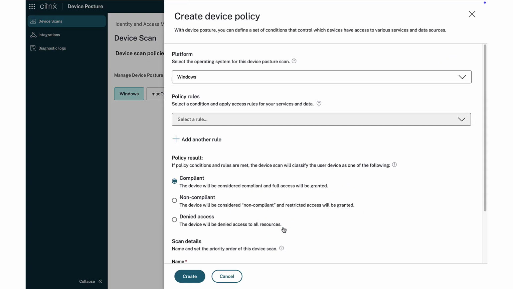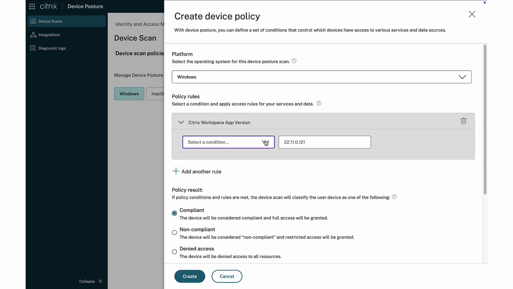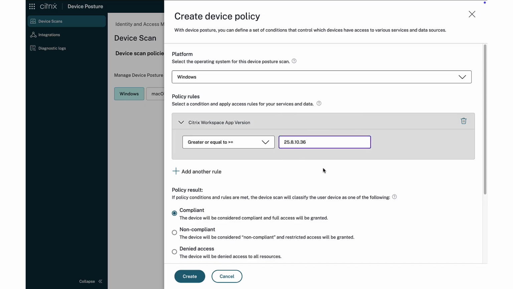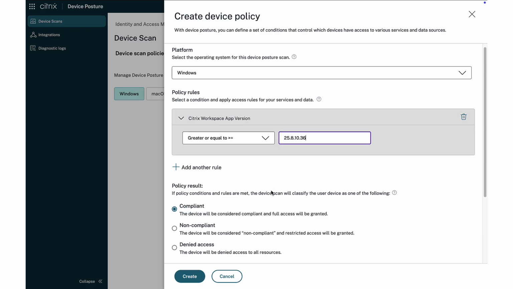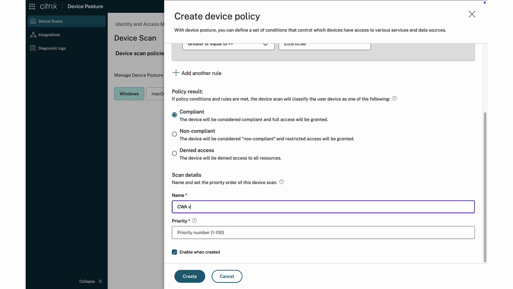We're going to select the platform, which will be Windows, and the rule. Here we're looking at the Workspace App version. If it's going to be greater than or equal to a certain version number, we want to make the result of this policy be compliant. So your endpoint device is compliant. We go ahead and give it a name and then give it a priority between 1 and 100.